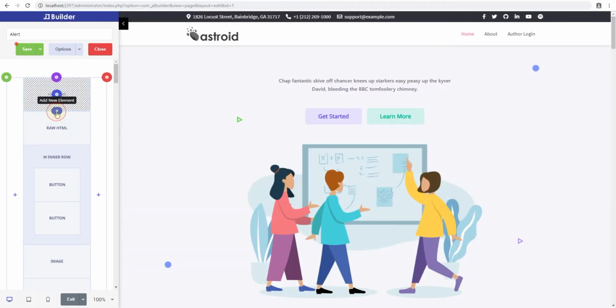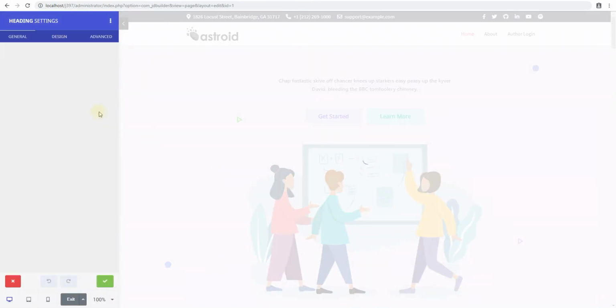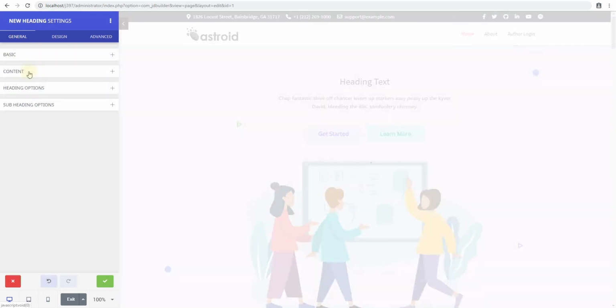And we'll go ahead and add a new element. To do that, click the plus sign and then select heading from the list of elements. In the basic tab, you have the admin label. So, new heading. This is how you identify the element in the backend.